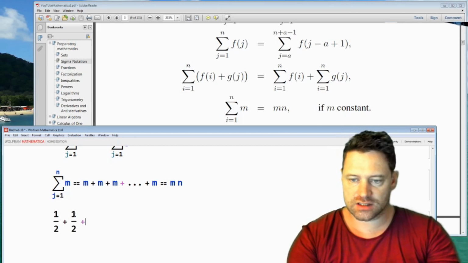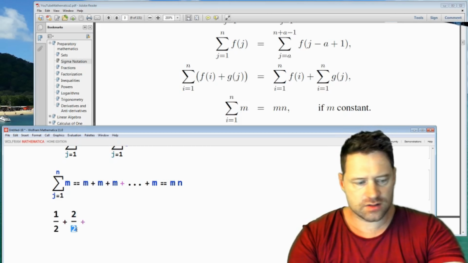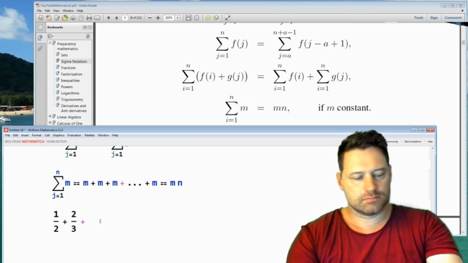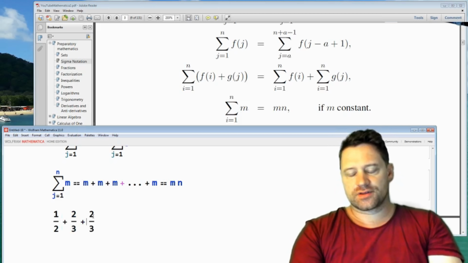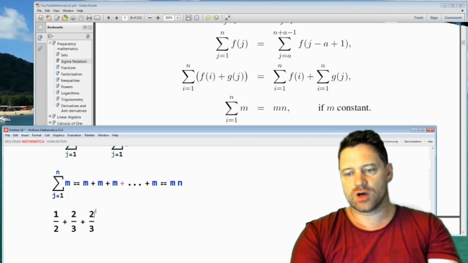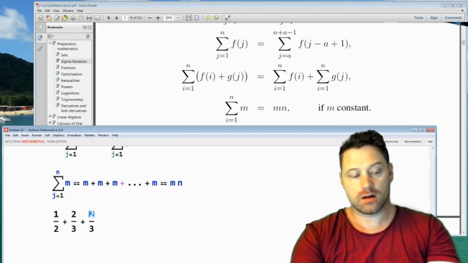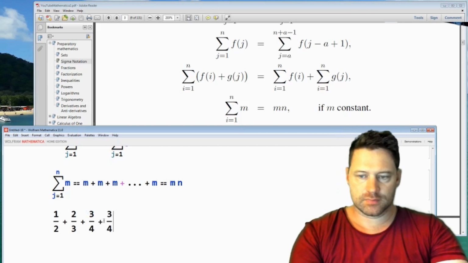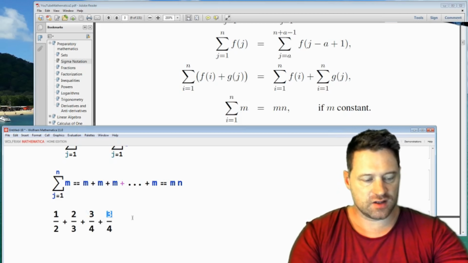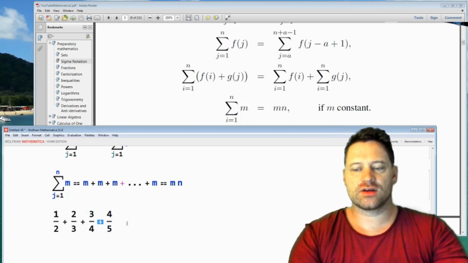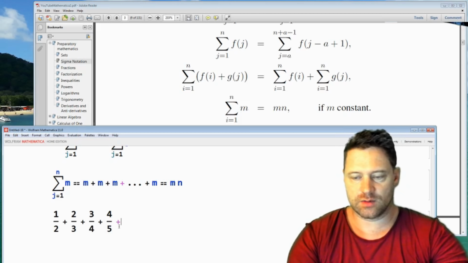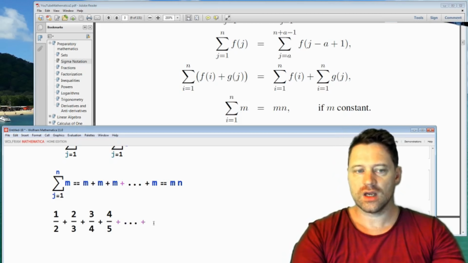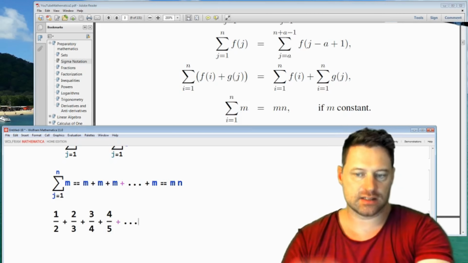Let's see how we can change this. 2/3. Okay, what's another one? Let's see, what do I want to put here? How about 3/4? Next one, let's put 4/5. All right, by now you can see the pattern. All right, and then we can put a dot dot dot plus. And then let's suppose we stop somewhere. Okay, so let's say plus dot dot dot.